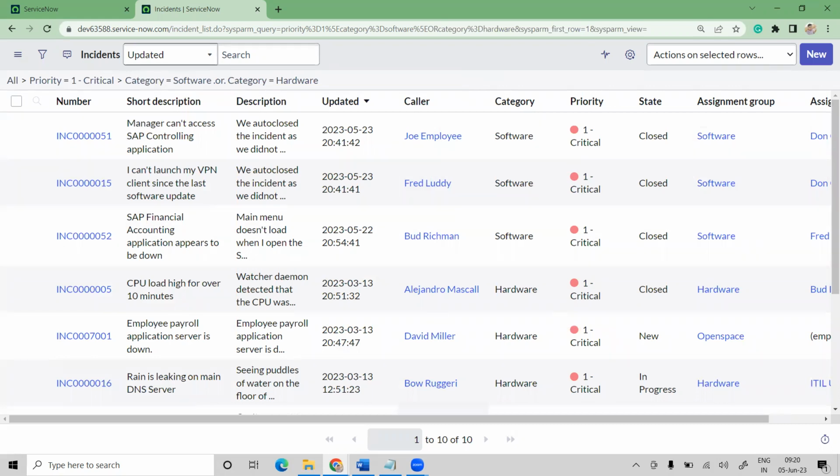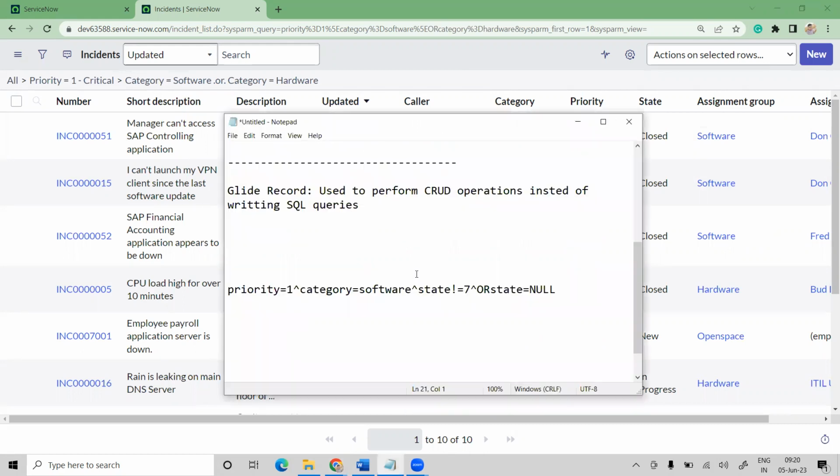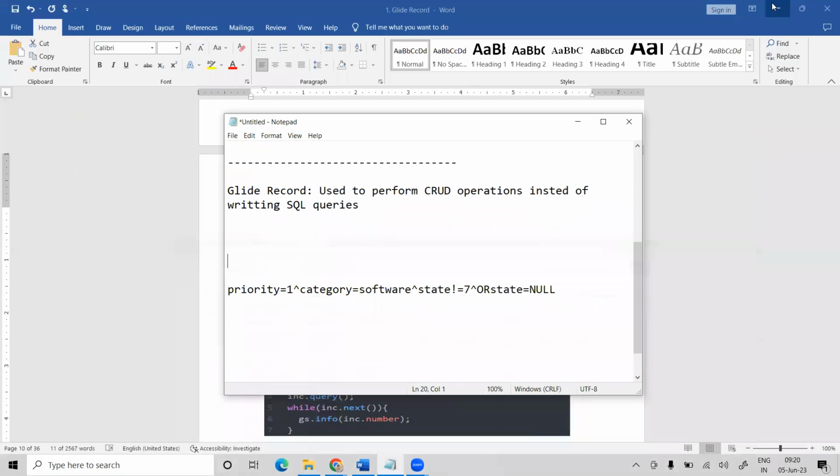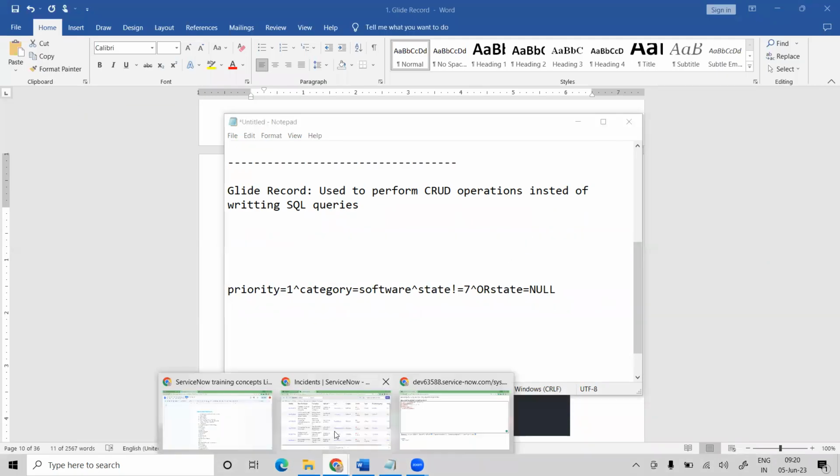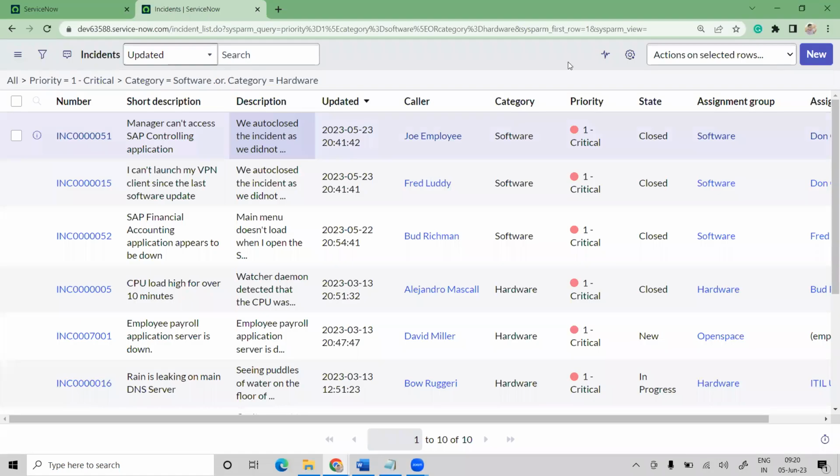If you want to use it directly without a script, you need to go ahead with AND or OR. You can utilize the OR with this symbol, and AND we can go with this symbol. By using these two, you can add the conditions as well. These are the operators which we use to go ahead with AND and OR conditions. Instead of using that, it will be easy to copy the query from here and use it with the encoded query method.